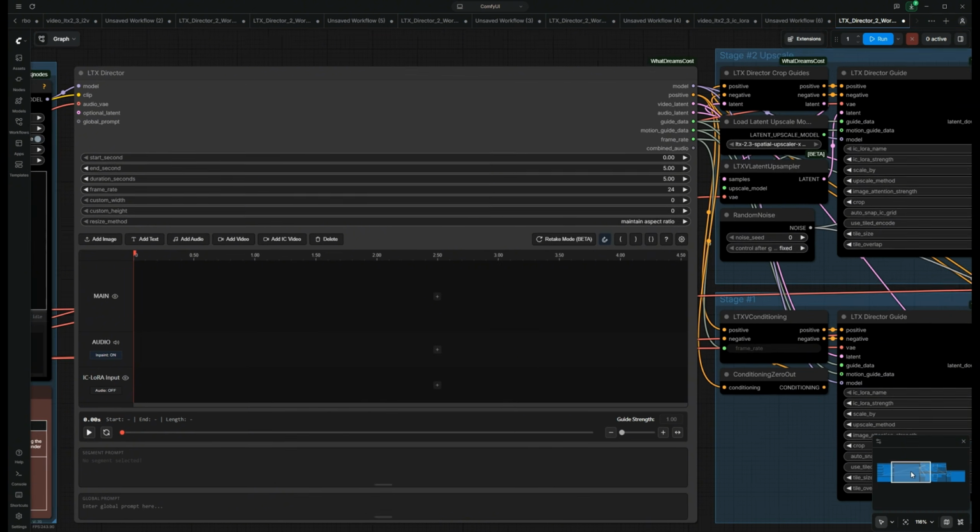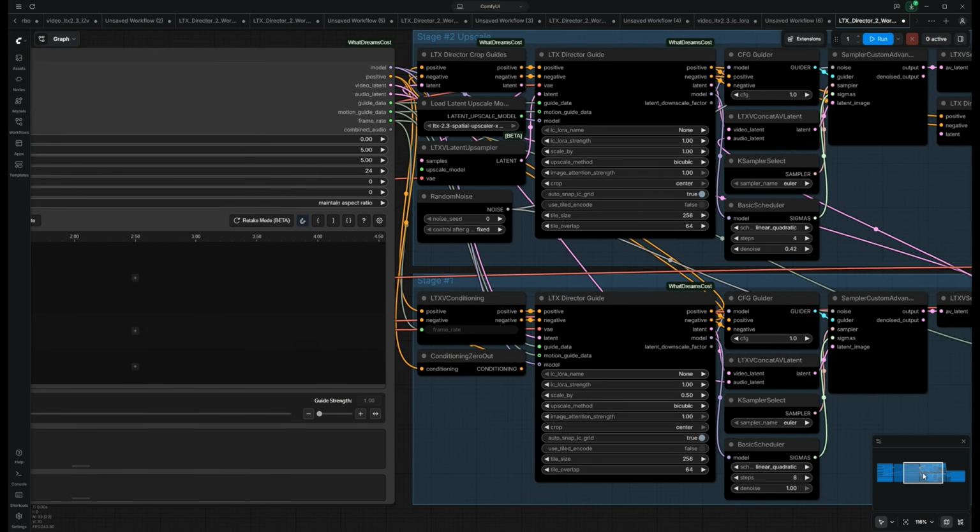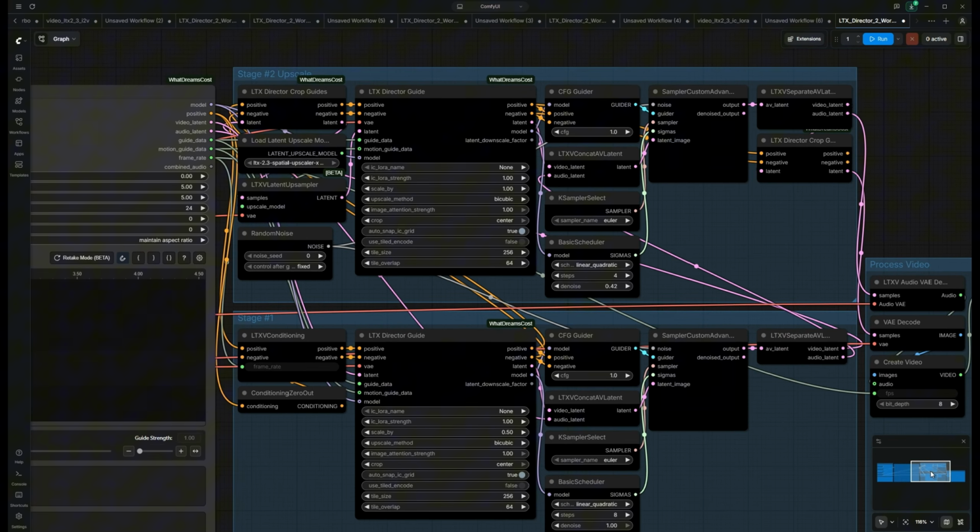Stage 1 is where the AI generates the initial version of your video. Using the settings from the model section and the timeline you've created in the Director section, LTX produces the first draft of your animation, including the overall motion and scene composition.